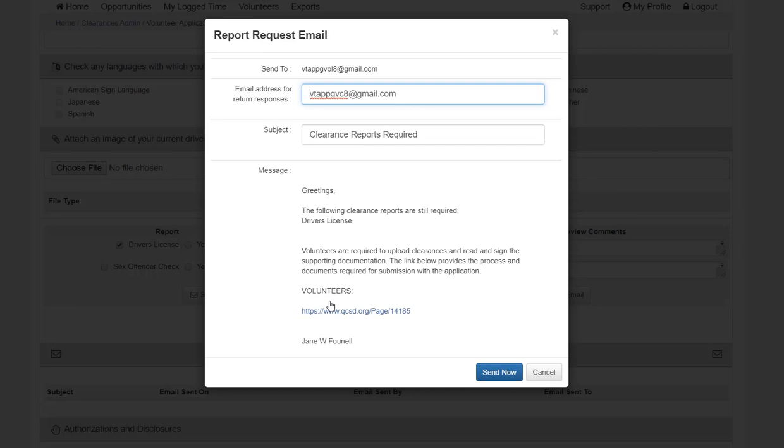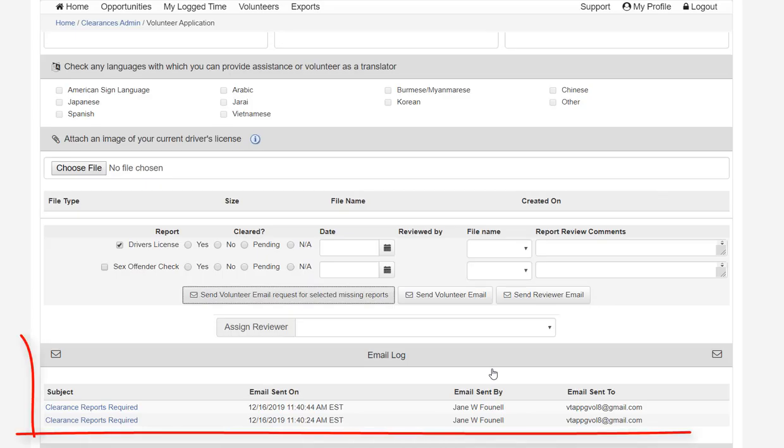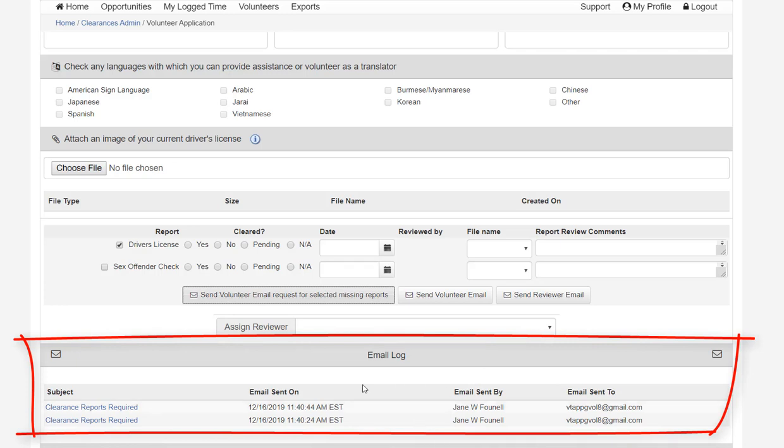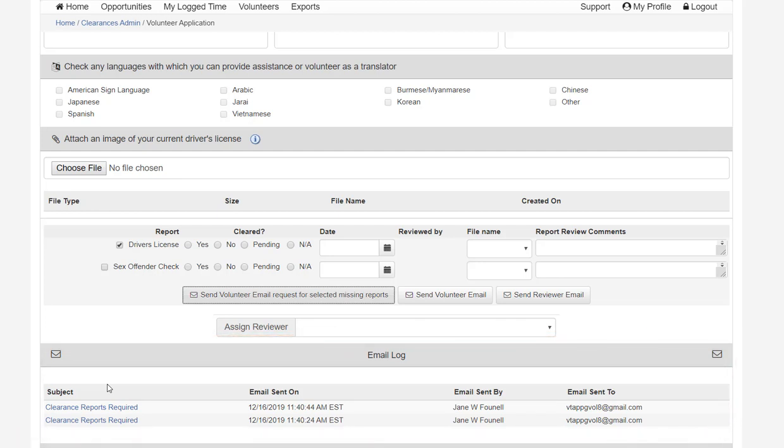And it says, volunteers in this case are required to upload driver's license or whatever it may be. This is a customized message that your organization will already have set for you. And so for the most part, you're not going to have to do anything here other than click send. And then what you'll see down here is a list of emails at the bottom that have been sent to this volunteer, letting them know what we need for them. And so it's a super simple, easy thing to do. And so those are the basics of this.